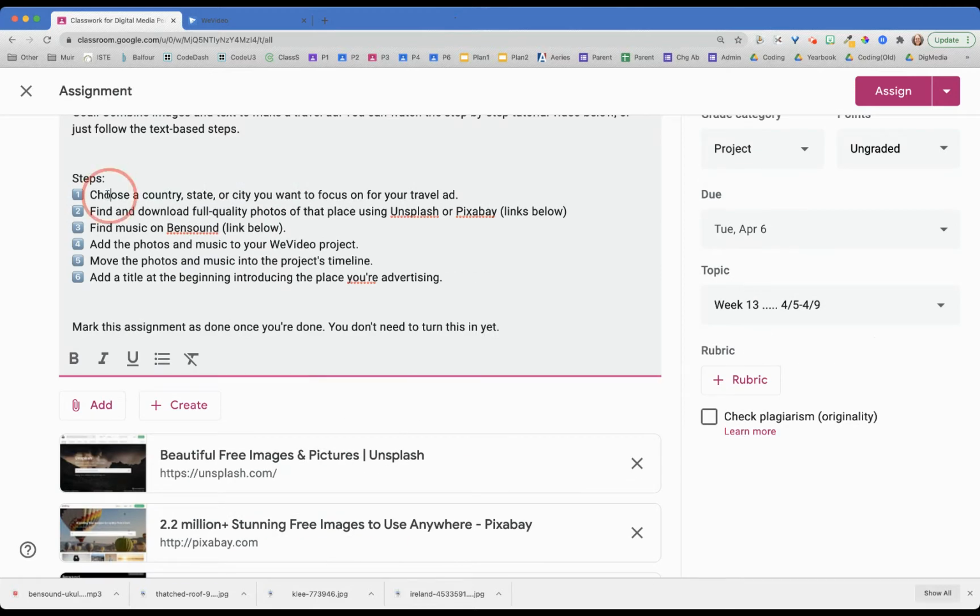So I've done the first couple things. I've chosen a country. I downloaded 3 images. I'll put at least 3, and then find and download music.